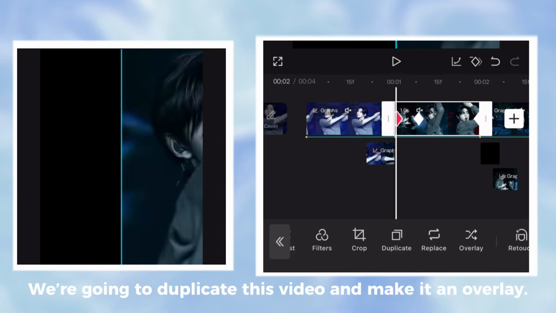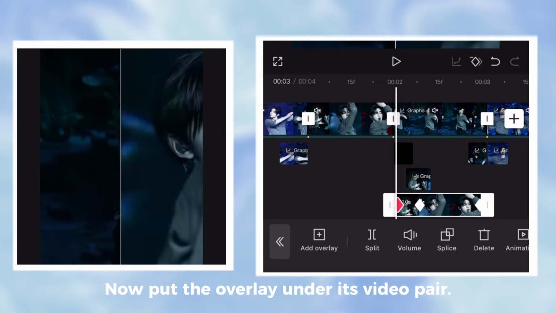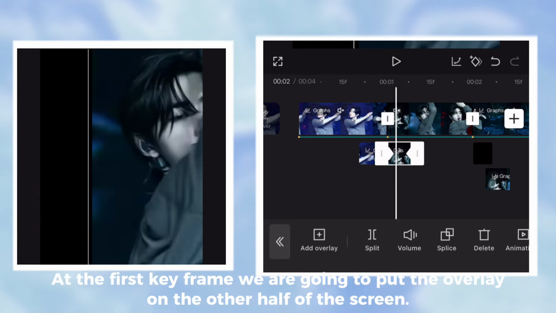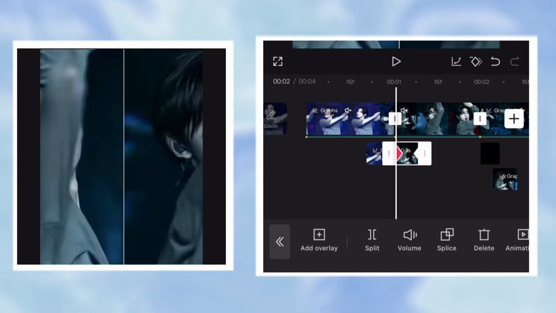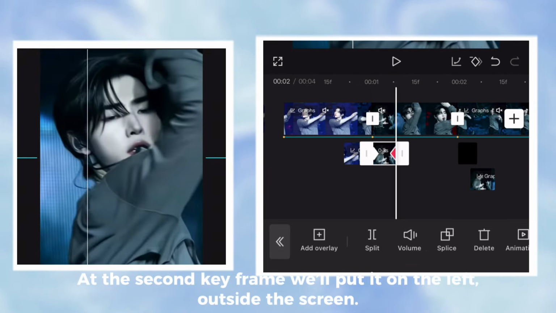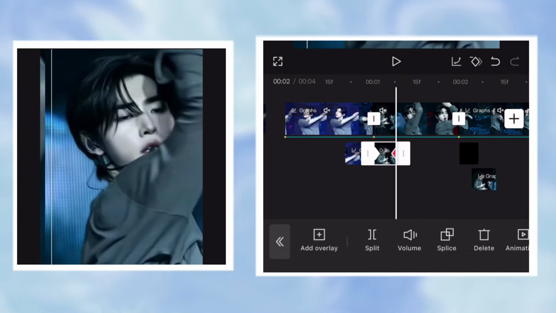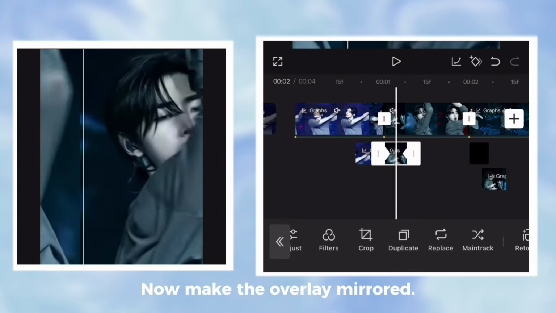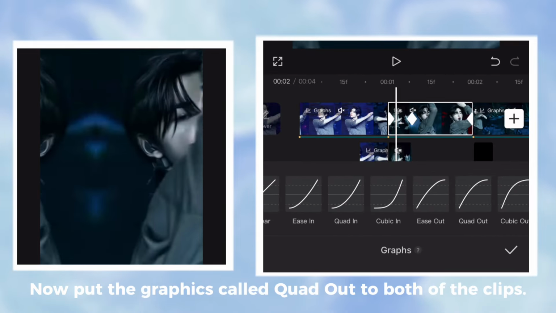We're going to duplicate this video and make it an overlay. Now put the overlay under its video pair. At the first keyframe, we are going to put the overlay on the other half of the screen. At the second keyframe, we'll put it on the left, outside the screen. Now make the overlay mirrored. Now put the graphics called quad out to both of the clips.